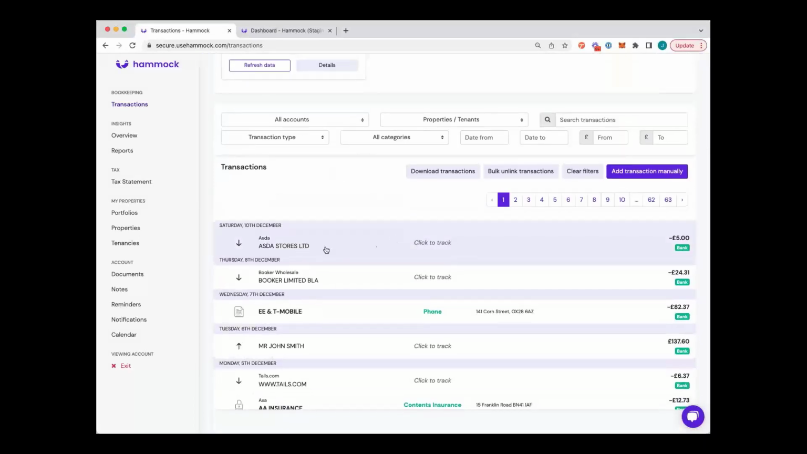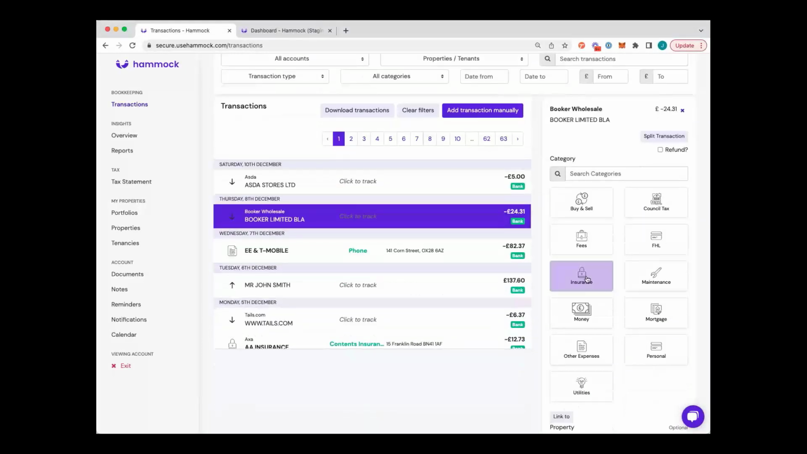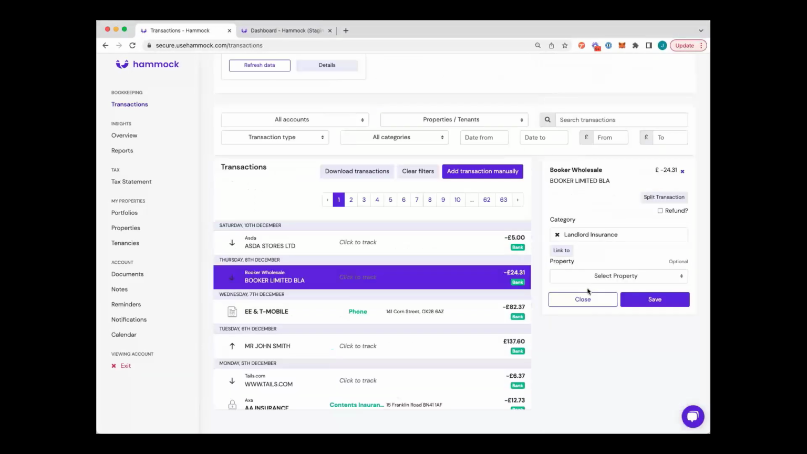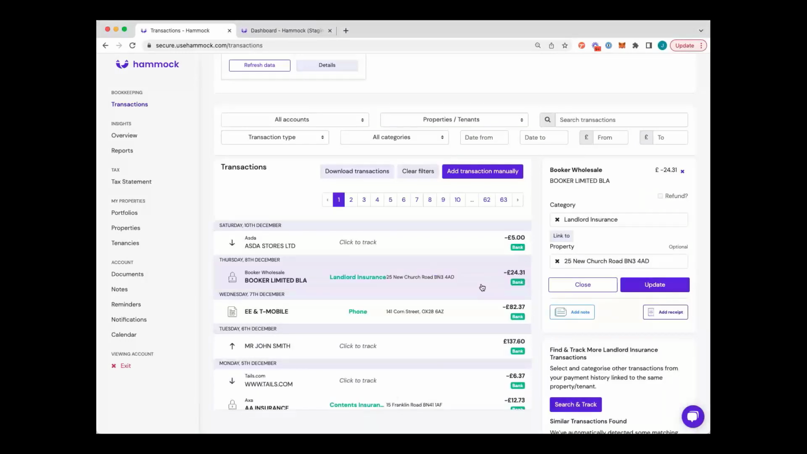So when I'm looking at my bank feed here, I'm not going to touch this transaction because it doesn't relate to my property, but I am going to track this insurance payment that's underneath, in Booker Limited. And to do that, I literally just click on the transaction. A menu opens up on the right hand side with all our categories, all tailored to landlords. So we're going to go insurance. That's my landlord insurance for 25 New Church Road, save. You see, it's just as easy as that.